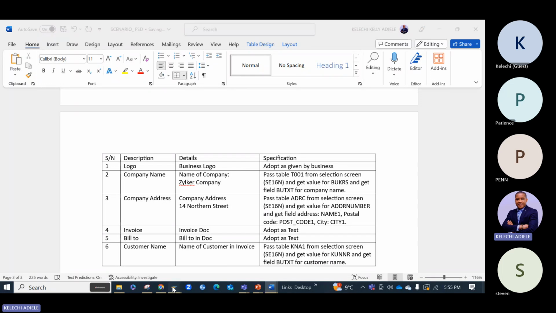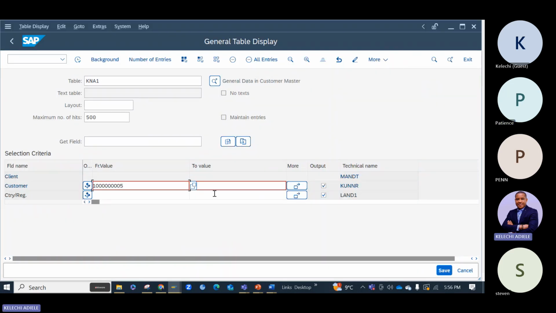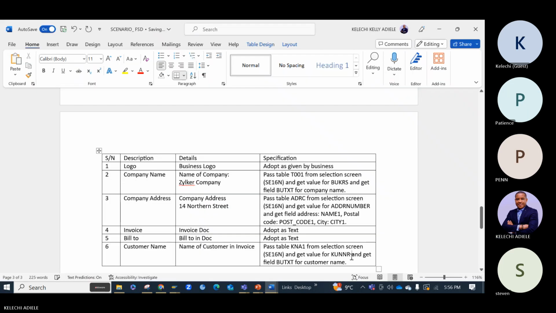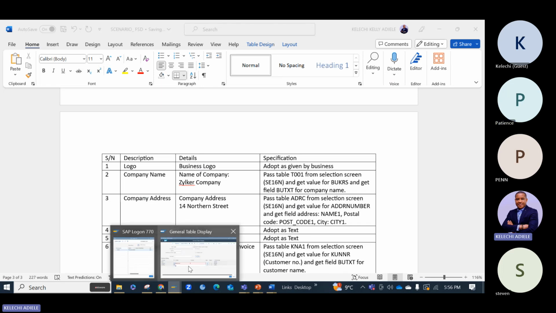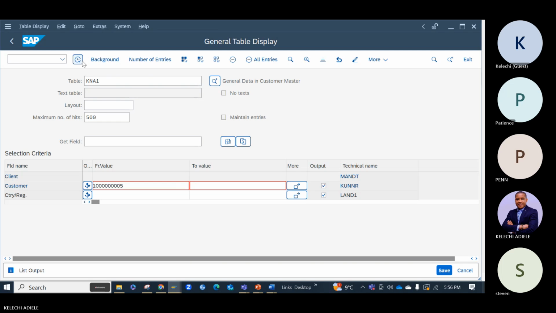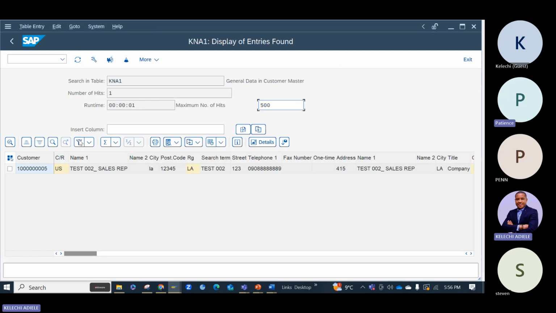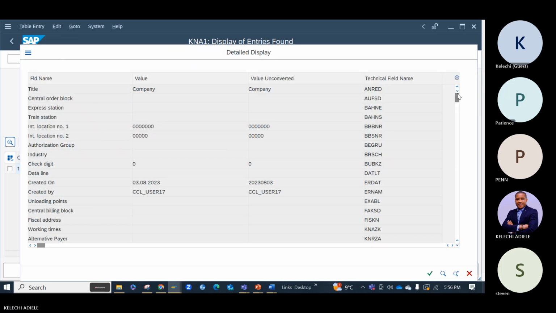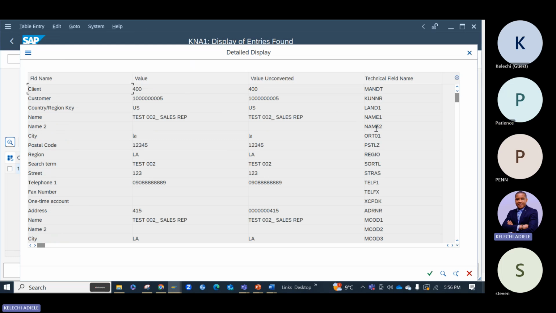People don't write all this, but okay. No, the customer number. Let's get past this, which is customer number, and get field. What was the field? So if we execute, this is the customer name. So double click, go up. Customer name is name 1.